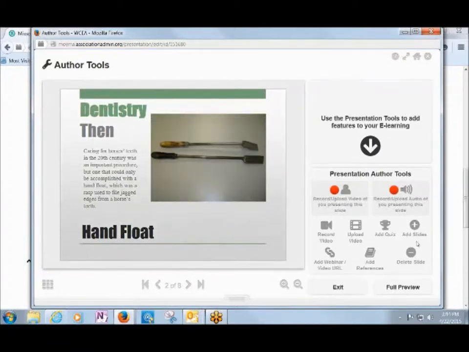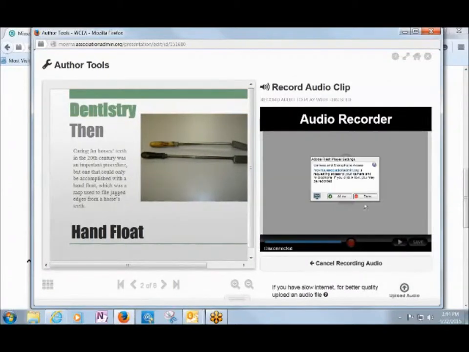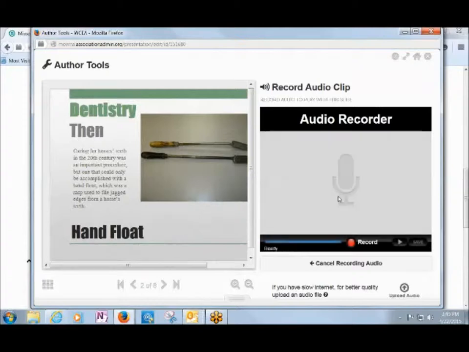Okay, and then it fast forwards you on to the next slide. So on this slide, let's go ahead and record another piece of audio just to get you guys familiar with this. And it might ask you to go ahead and allow again. Just go ahead and do that. And we can start recording.